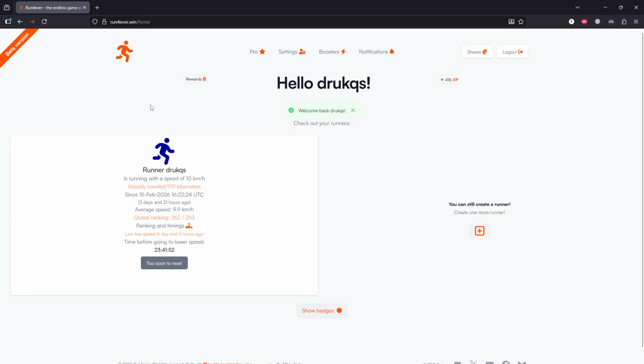The type of runner I've selected has these characteristics. There are other runners with different characteristics, for instance, runners that run faster, but for less time. In this case, I've reset his running counter a few minutes ago. So basically for the next 23 hours and 41 minutes, my runner will keep running at 10 kilometers per hour. He has been running for a while, almost 1,000 kilometers already. Now, if in 23 hours and 41 minutes I do not do anything, the runner will simply stop running and will start walking at a slower pace.